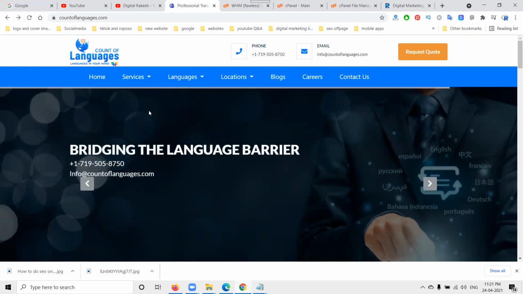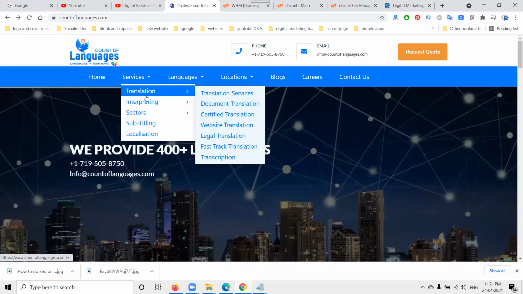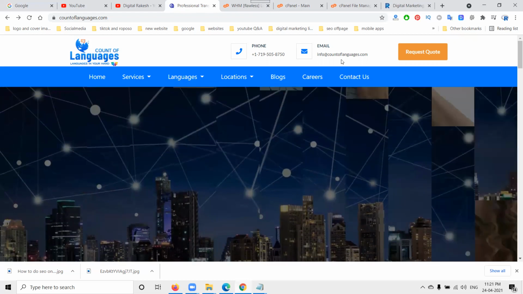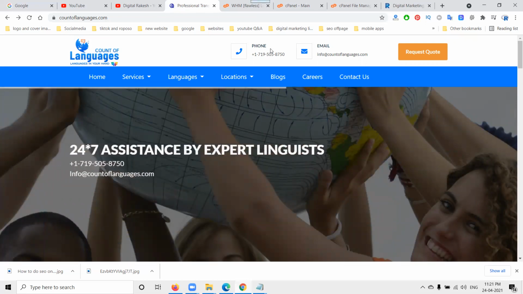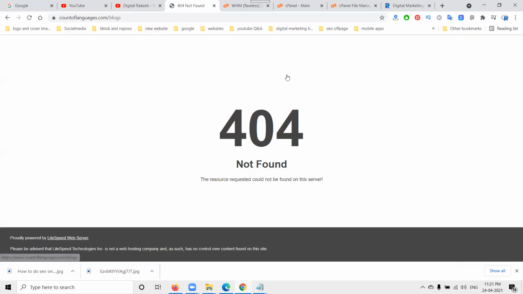People who are looking for any particular language translation will contact Count of Language. They provide contact details, your email ID and phone number. So follow all these options. In this website, I'm getting an error. Now, I have not designed the blog page. I have a 404 error, so people may think of it in a different way. That is the reason.